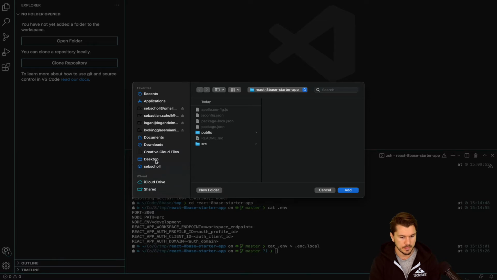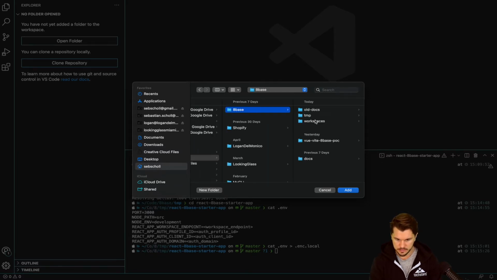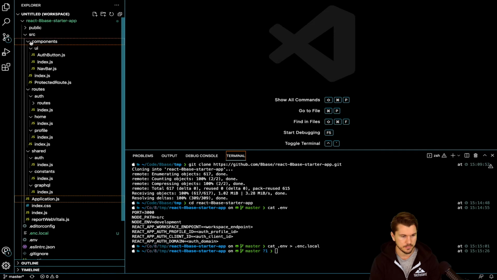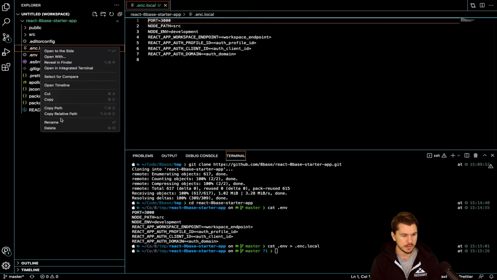Cool. So let me go to my, I'm just navigating my file structure here until I can get it. Cool. And awesome. Here we are. Close everything. And I spelled that wrong.